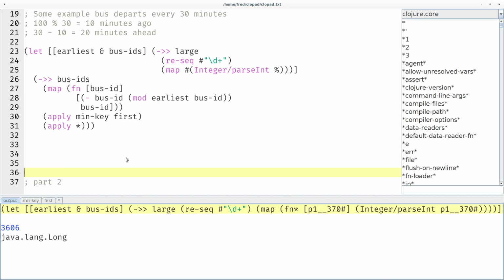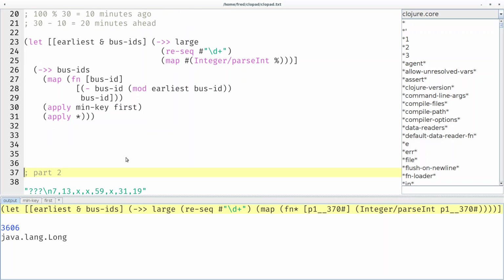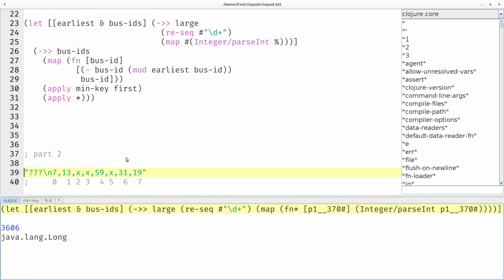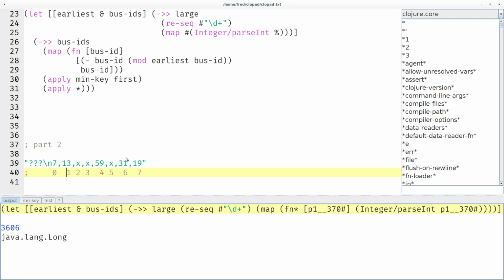Part 2 was a lot harder for me. I spent several hours understanding it and then finding an efficient solution, because brute force simply doesn't work. But first of all, what are the semantics of the input now? The first number is ignored. It doesn't have any meaning for part 2. And then again, a bus departs every 7 minutes, 30 minutes, 59 minutes, and so on. But now the indices matter here.